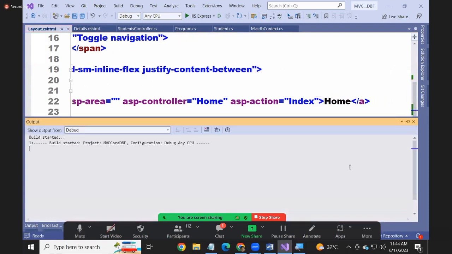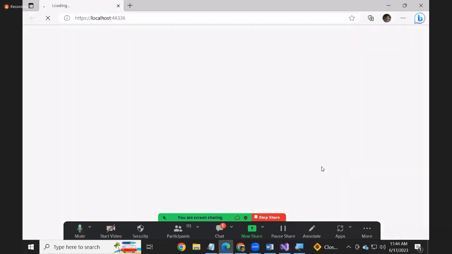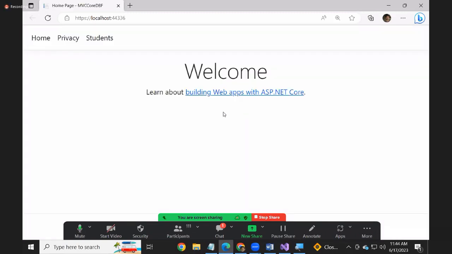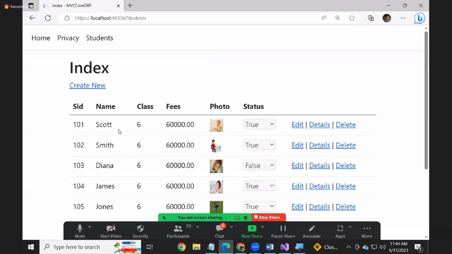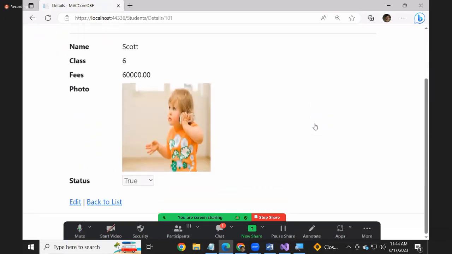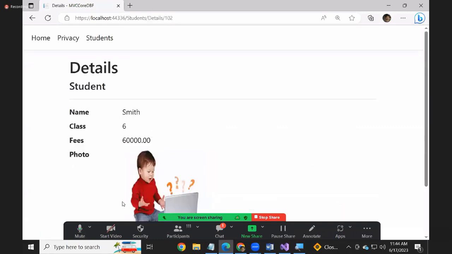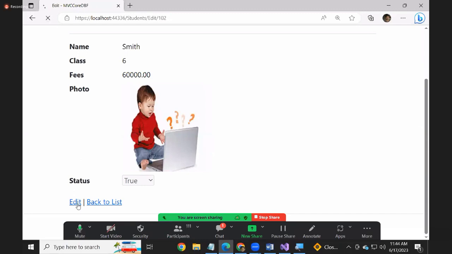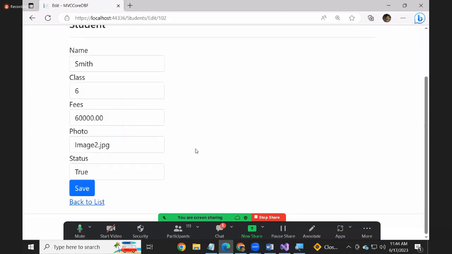Students. So directly we'll get the students link on the top now. Once we click on the students link, it will open your students index. Directly added. Click on details. You got the photograph. When you click on the details, you just got the photograph. And see, you have a back to list option here. Not only back to list option, you even have edit option. If you click on the edit, it will open the edit view now.